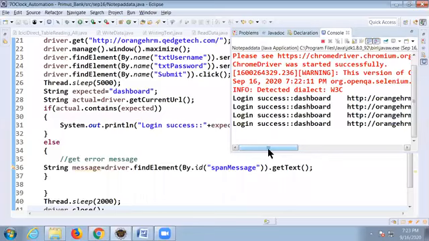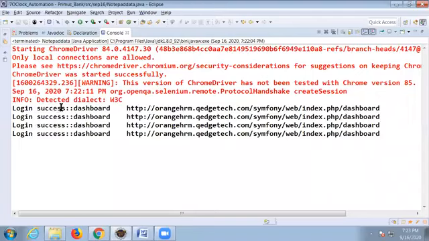Done. Okay, all iterations are done. See that. So what is that? First one is success. Login success. It has written success for everything. Why is it written as success for everything?